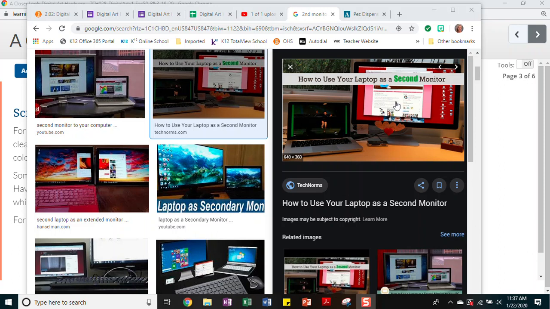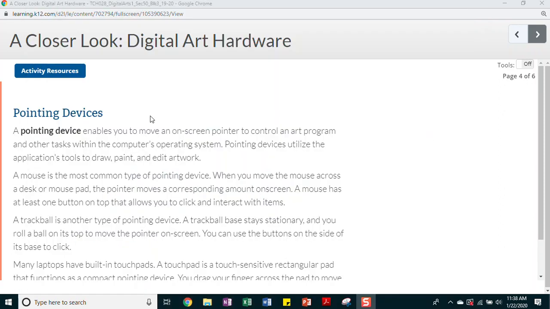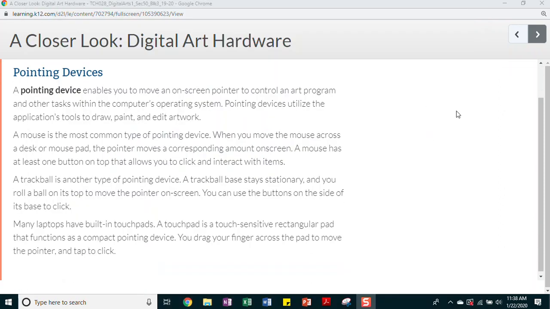And that helps you with other facets too, such as when you're trying to take a test or a quiz and you want to try to find the answers. It's so much easier having two screens. It's very easy to set up. You can often find very inexpensive second monitors at pawn shops. Pointing devices enable you to move an on-screen pointer to control an art program and other tasks within the computer's operating system.